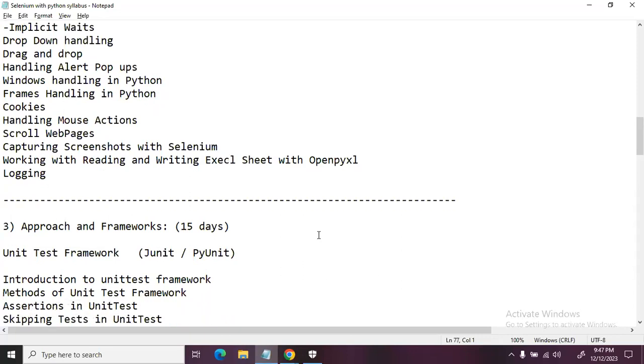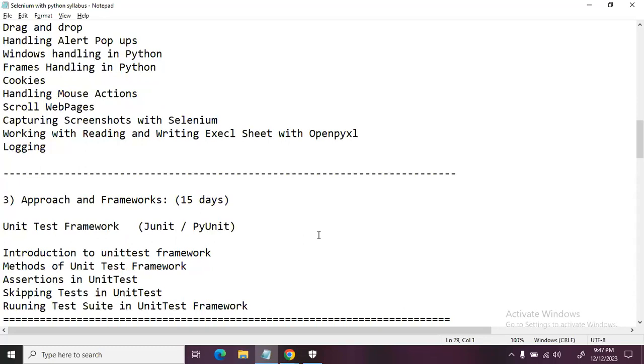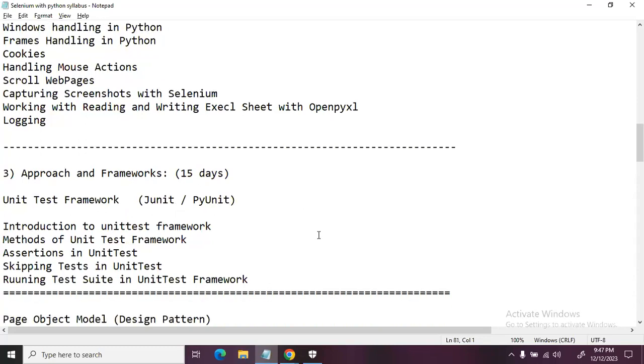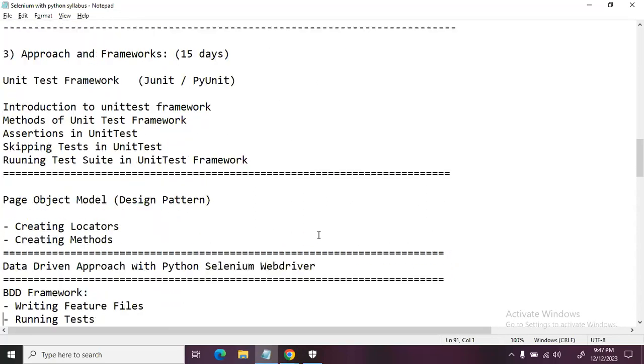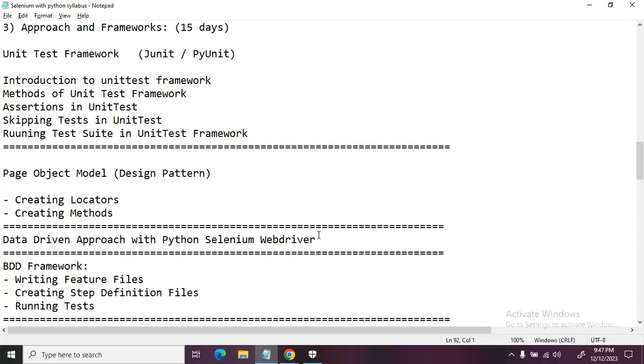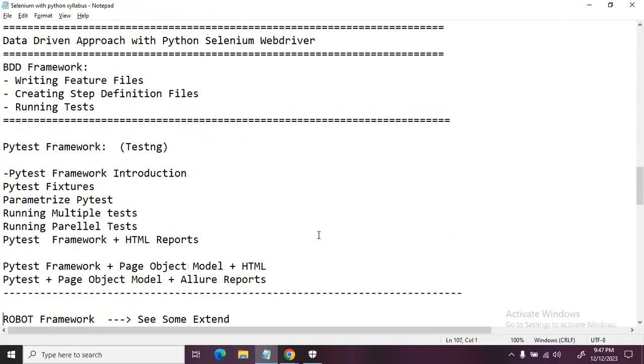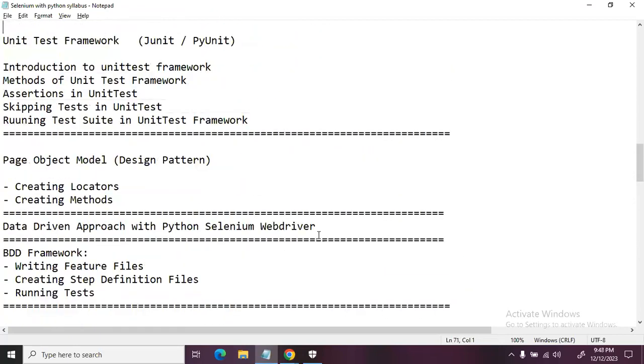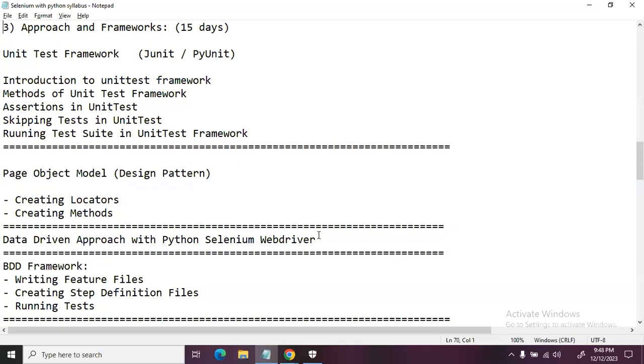There are multiple frameworks, but out of which we are going to teach the unittest framework, the PyTest framework, the BDD framework, and also the Robot framework. So we are going to see unittest, PyTest, data driven framework, BDD framework, and also page object model, which is not a framework, it is a design pattern, and also Robot framework. So we are going to see all the 5 existing frameworks in the market. If you go for any interview, they may ask you any one of these frameworks.